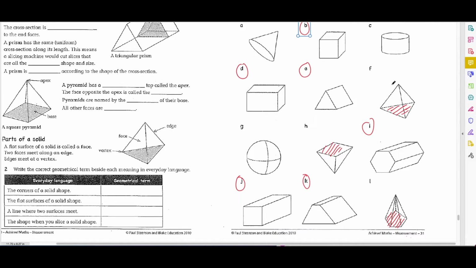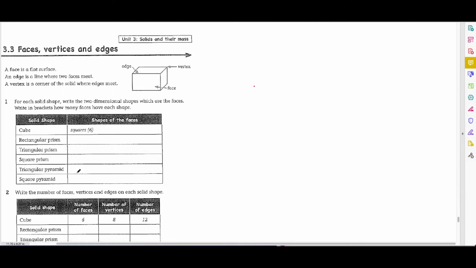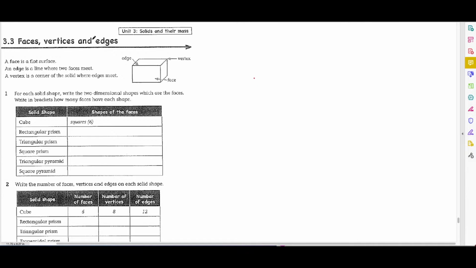Okay, so hopefully this exercise, there's no big dramas. You basically are given a bunch of shapes that are either prisms or pyramids, with the exception of G. G is the only special shape there. And 3.3, faces, vertices, and edges. So I hope you guys do not struggle with this topic.